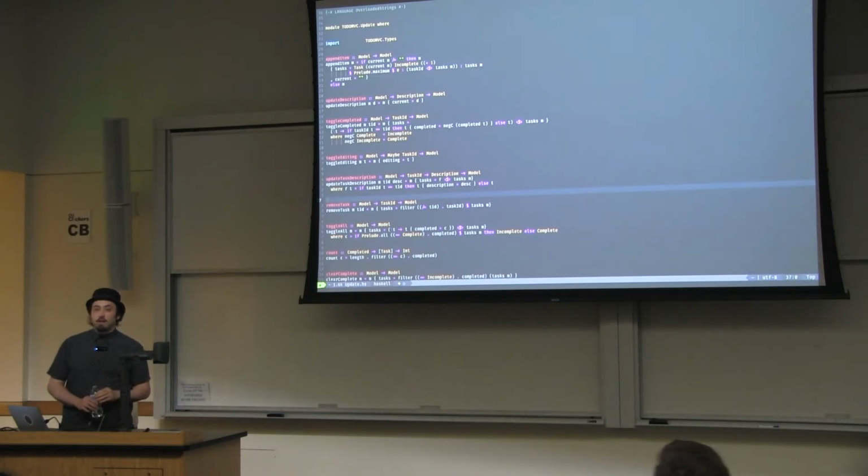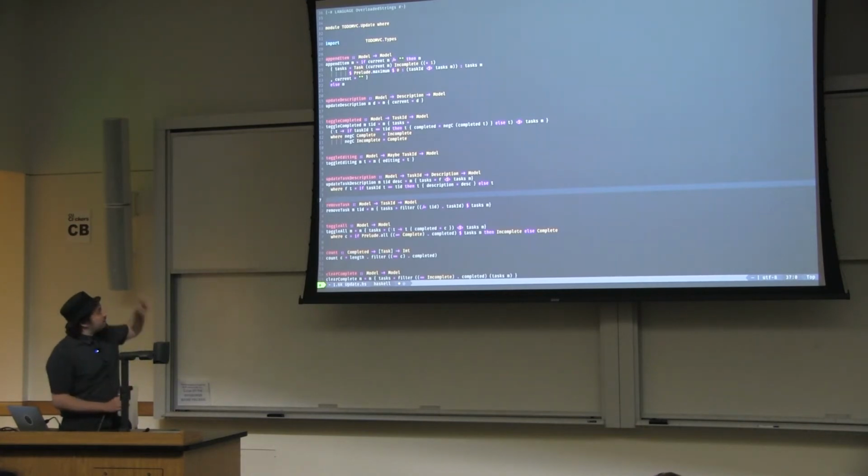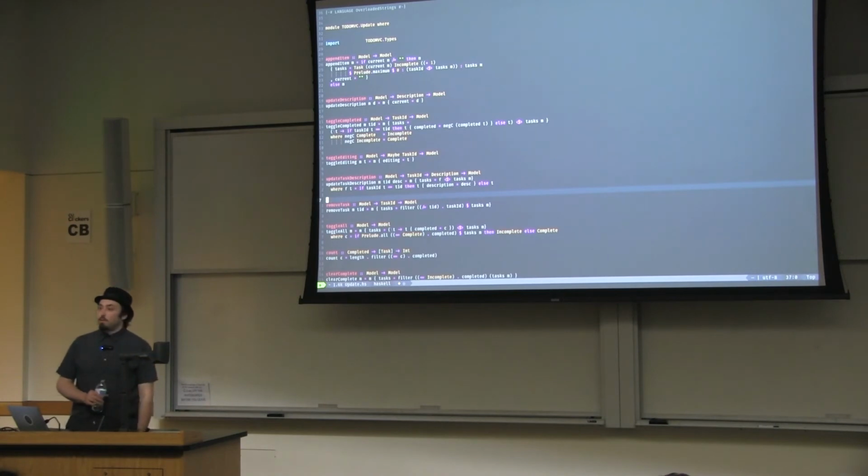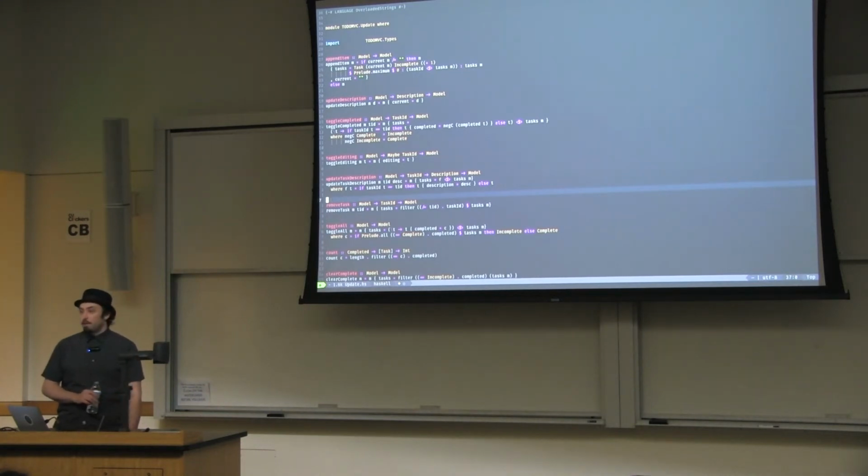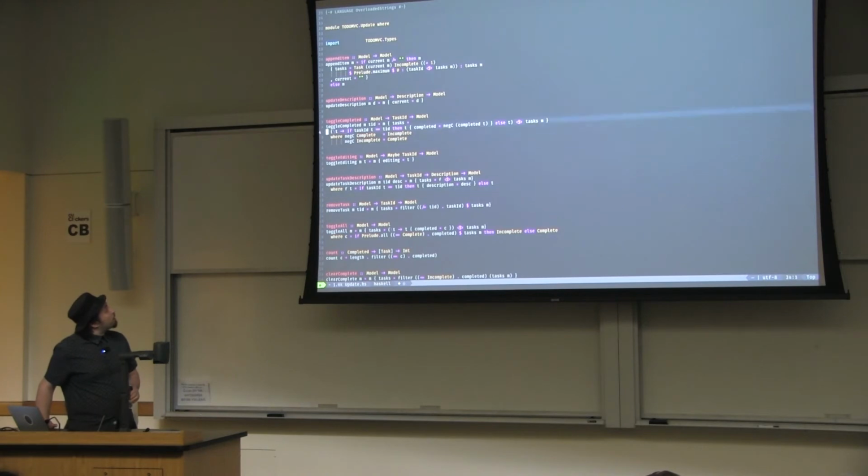So as opposed to having a giant update function with dispatching, where I map these messages and all this type of stuff, instead we just have functions. We have functions from model to model. This allows us, if you want to get fancier in your thinking, to think in the monoidal category of model, where the object is model and the arrows are functions from model to model. And so if we look at something like toggle complete, this toggles the completeness of tasks, right?